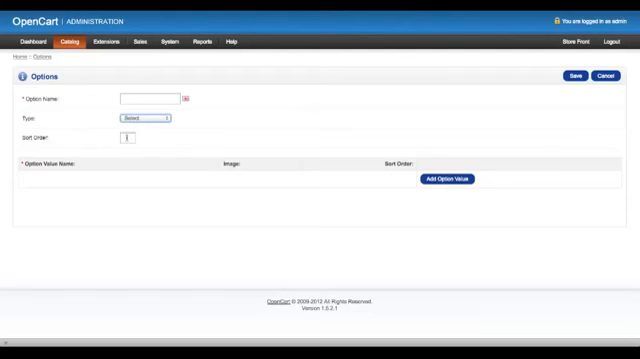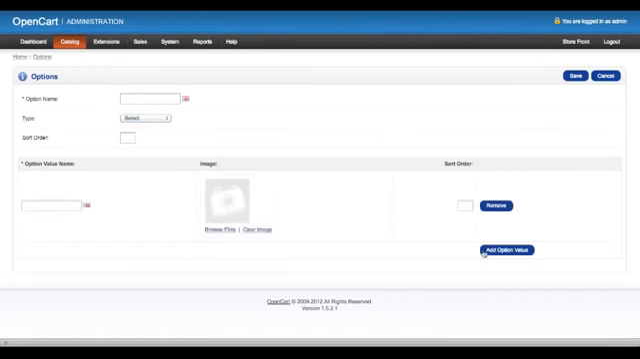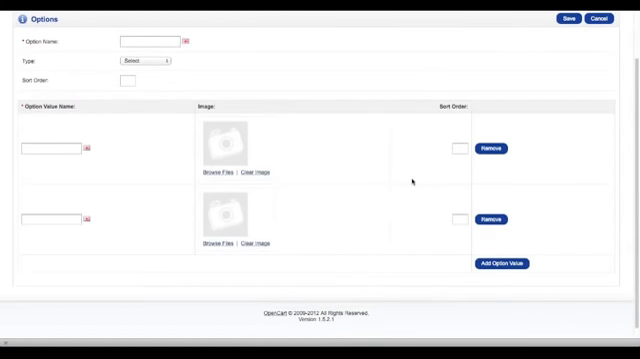Next, we need to add some option values to the option. In here, you will need to create every possible option value even if it does not apply to each product. You will notice that you have three different fields: option value name, image, and sort order. You have the ability to add an additional image for each option value if you wish, and then number them the order that you would like for them to appear on your website. For now, I'm going to put in the t-shirt sizes example.